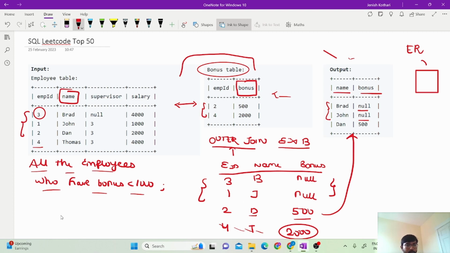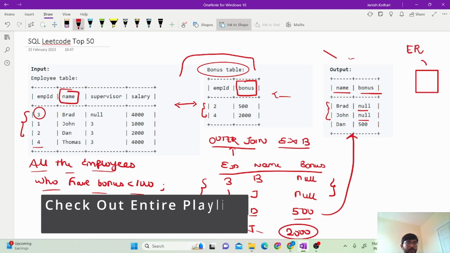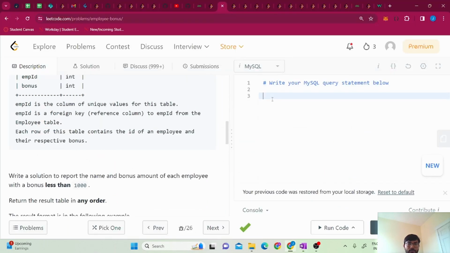So this is what I wanted you all to think of: whenever you try to use any kind of join, you should have a visualization of what would be present in my result. So a clear-cut example would be, I will be moving to the editor and I'll start coding the solution.